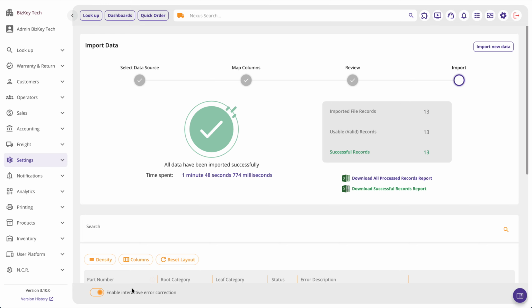Just to reiterate, we've enabled interactive error correction for the data sets that do implement and support it. Currently, we only support it for the category assignment, but later on, we will add to it in order to support other corrective measures as well. And finally, the ability for you to pause mid-import, and also to resume from where you had already paused.